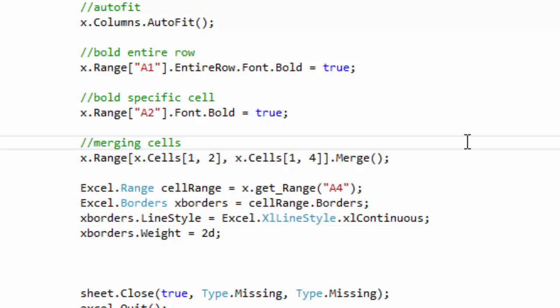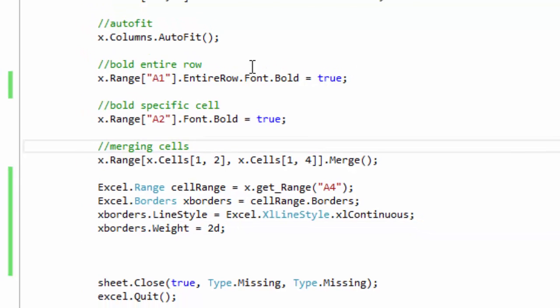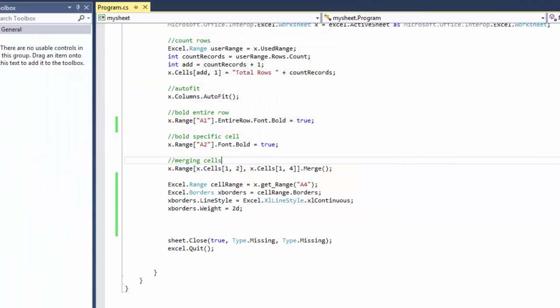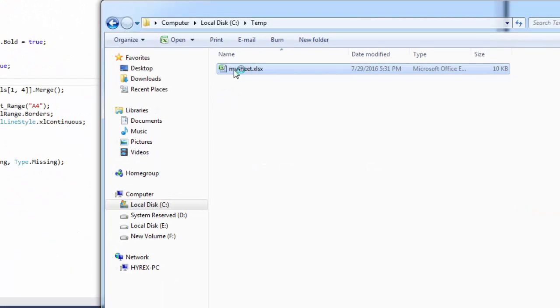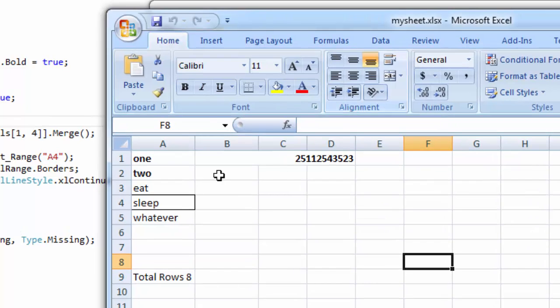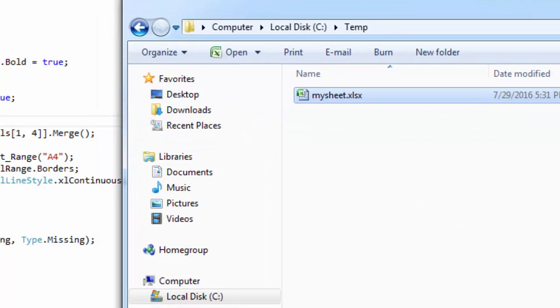And now we're set. So save that and run, and let's check our code. There you go. Bordered A4.